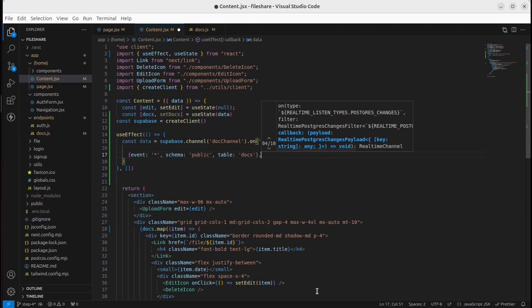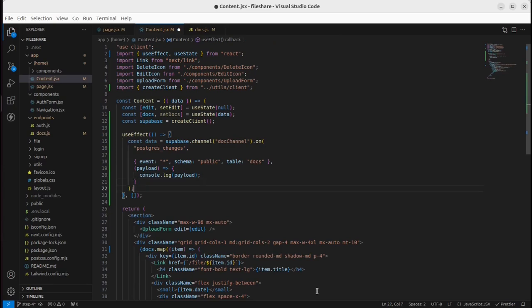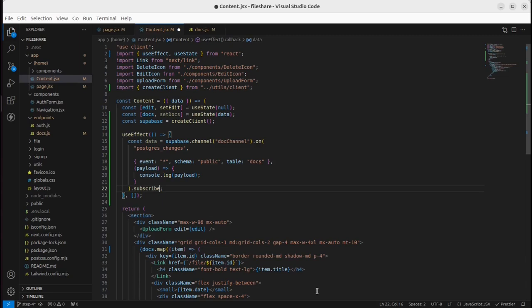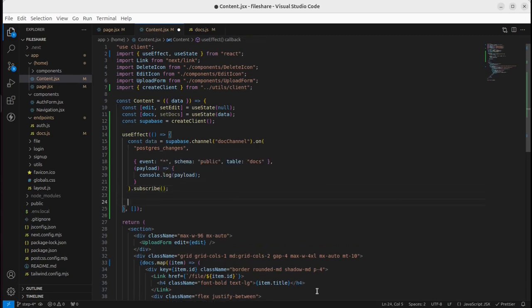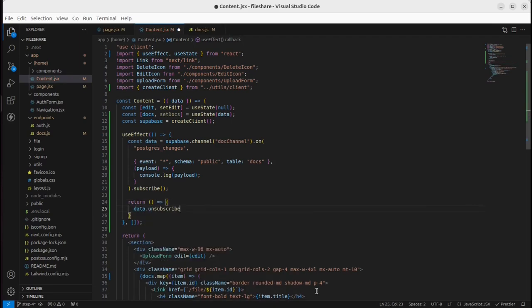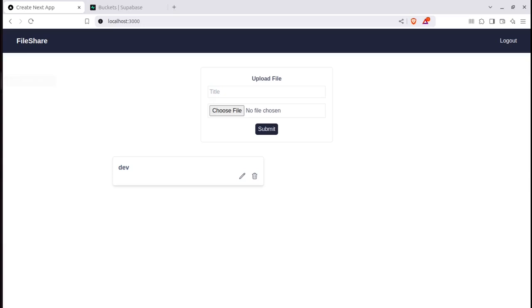Okay, after that it will return us a payload. Let's log it, and we need to add dot subscribe to it to subscribe to real-time listeners. And once we are done, we need to perform cleanup. So return, which is necessary because it is a real-time listener, data dot unsubscribe. So let's give it a try.